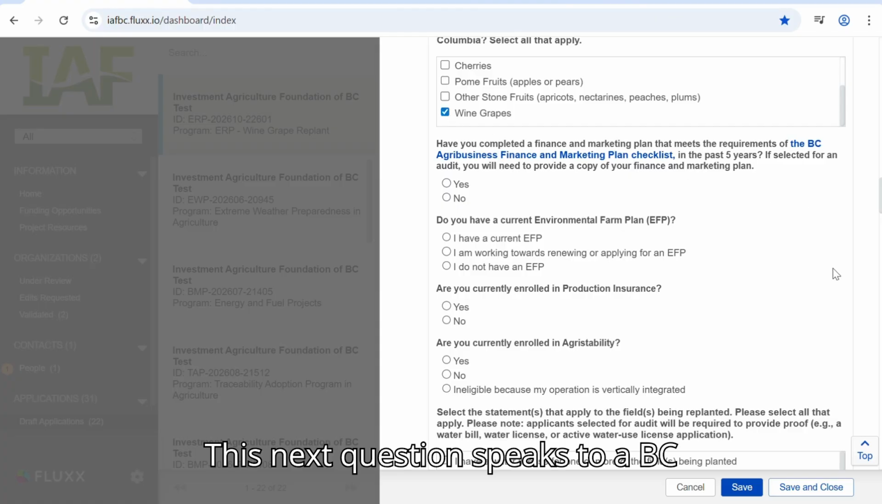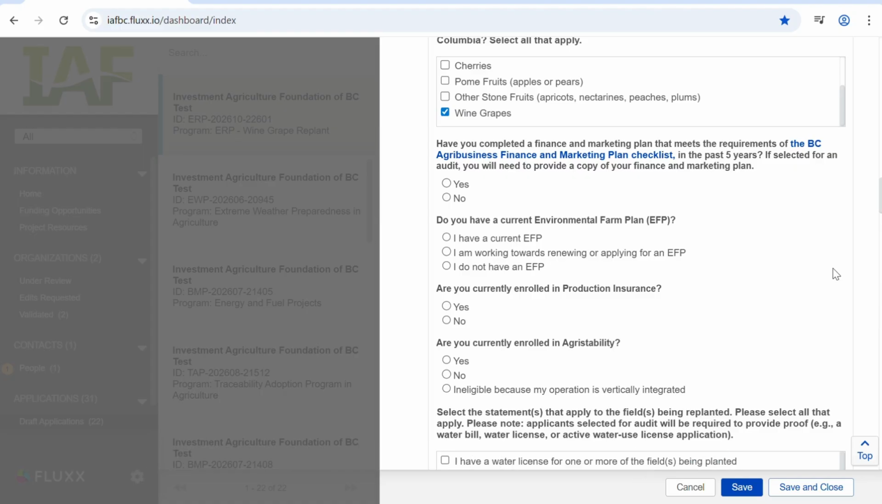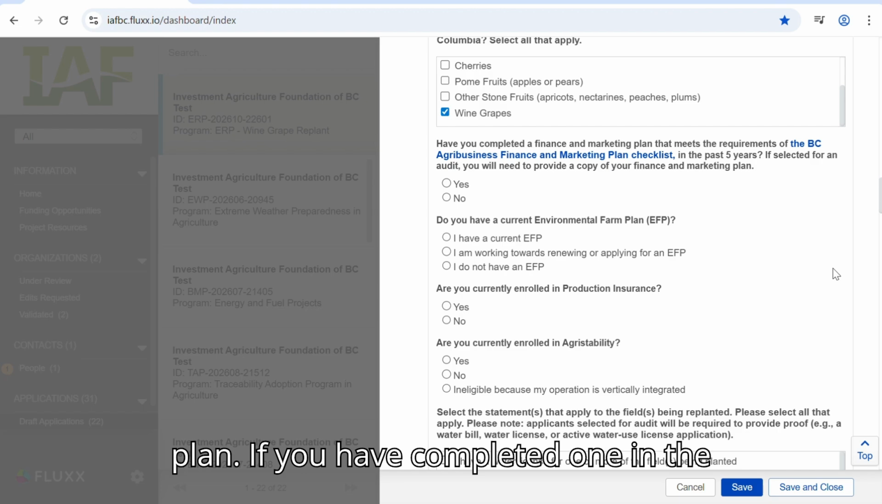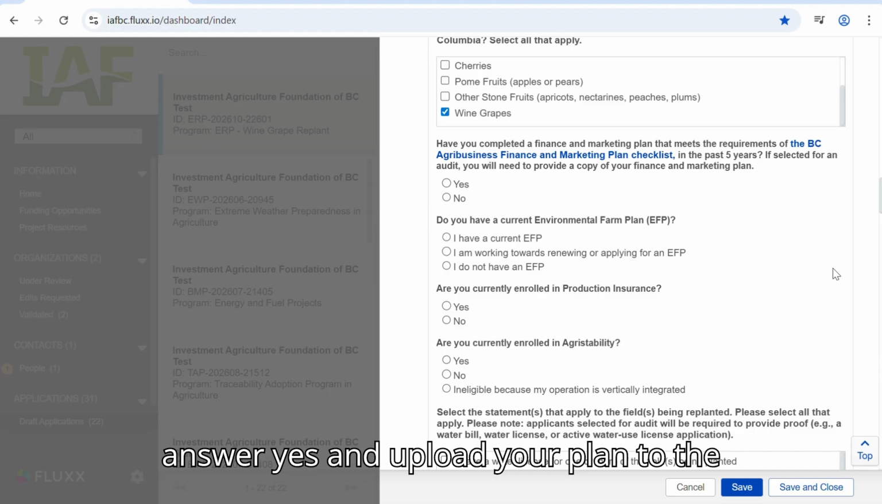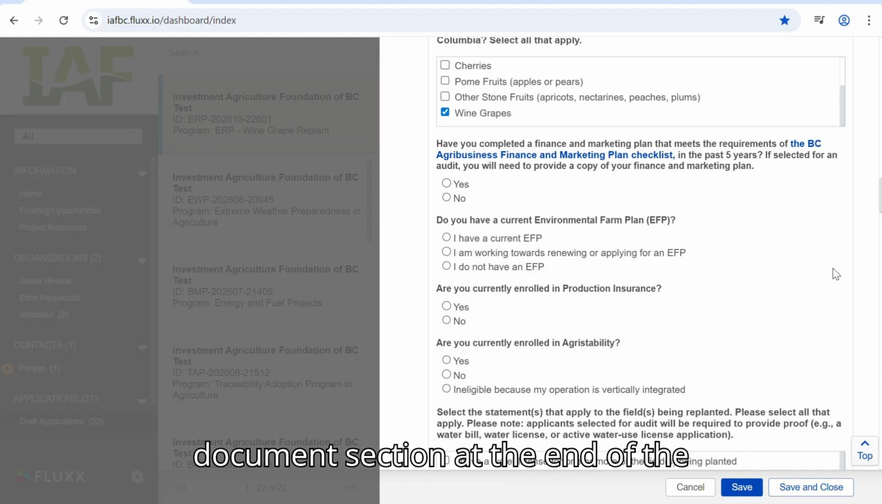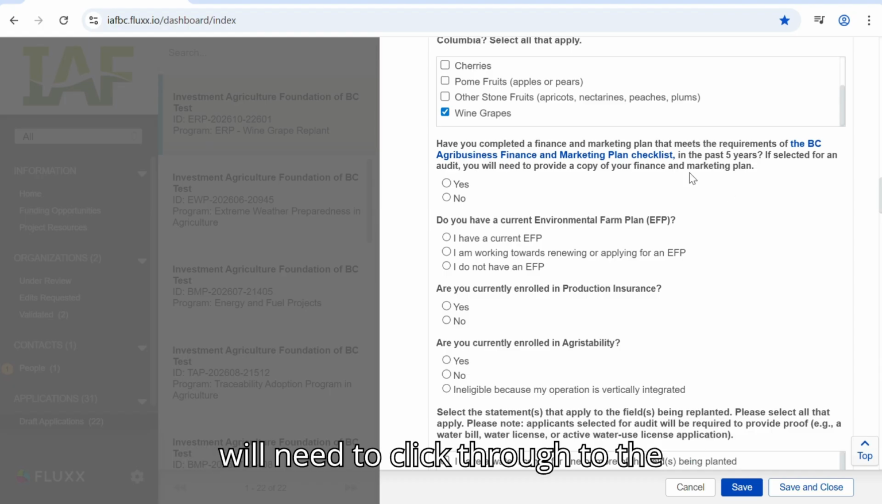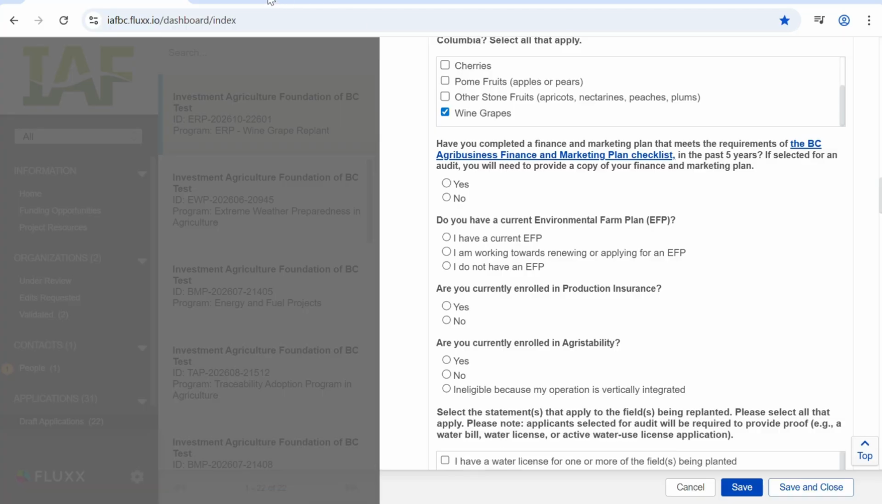This next question speaks to a BC Agribusiness Finance and Marketing Plan. This was previously known as a business plan. If you have completed one in the last 5 years, you can select the answer yes and upload your plan to the document section at the end of the application form. If you have not, you will need to click through to the hyperlink within the question, which will open a new tab in your browser.